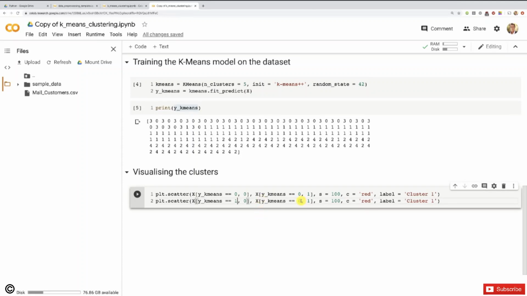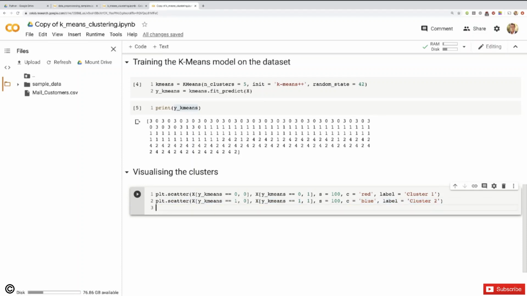And same here, same for the y coordinate. And then all the rest is the same. This selects the x coordinate, this selects the y coordinate, then we choose the same size. Then of course we're going to choose a different color. We're going to choose this time blue. And then the label will be this time cluster 2. All right, very simply. Now let's do the same for the third cluster. This time y k-means will be equal to 2. Same here. Then we choose the same size, a new color, which will be this time green. And the label will be cluster 3.